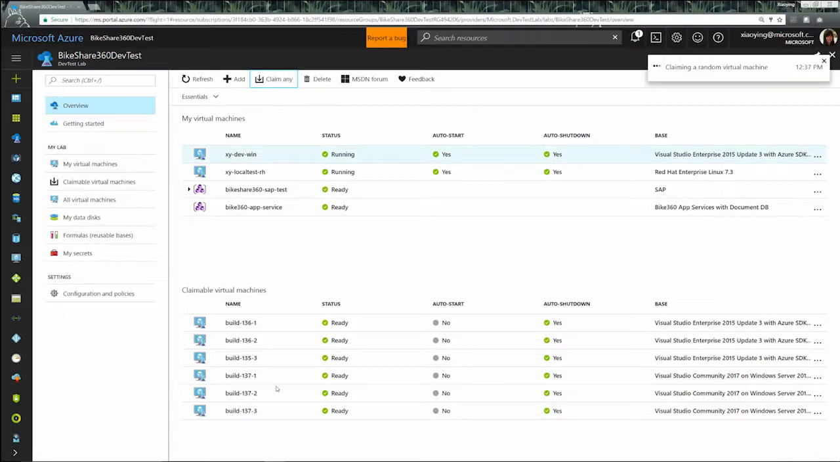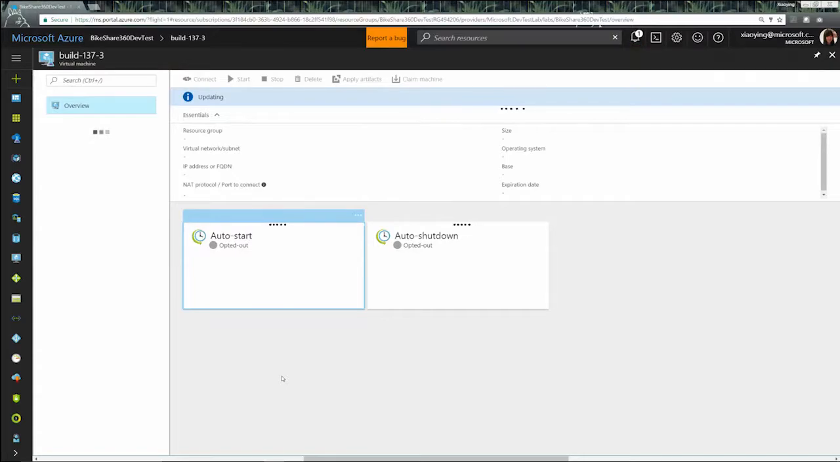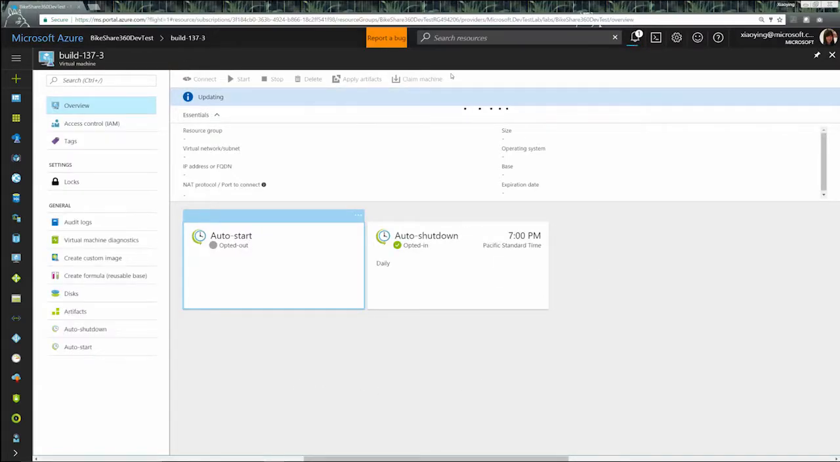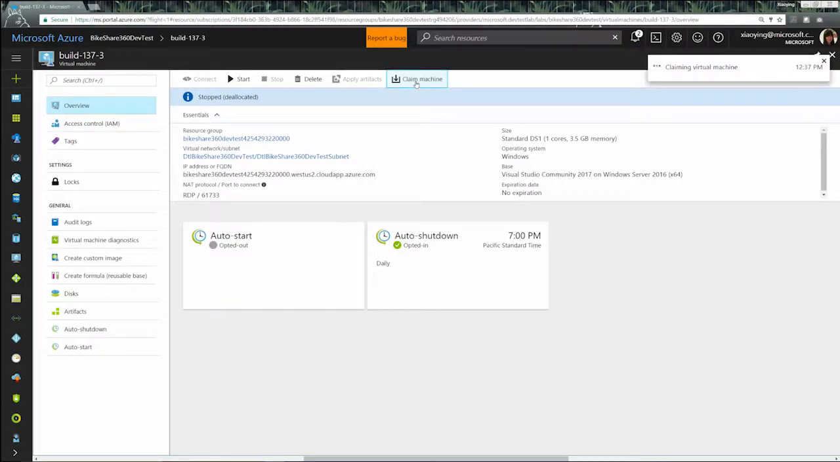If I need a particular VM from the pool, it's also very easy. I simply select the VM I'm interested in and click the Claim Machine button. The selected VM will then be moved to my virtual machine list and automatically turn on if it's stopped.